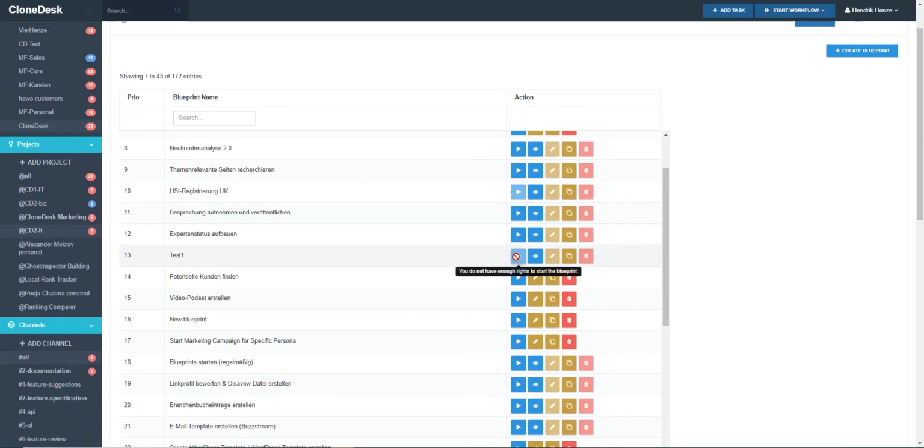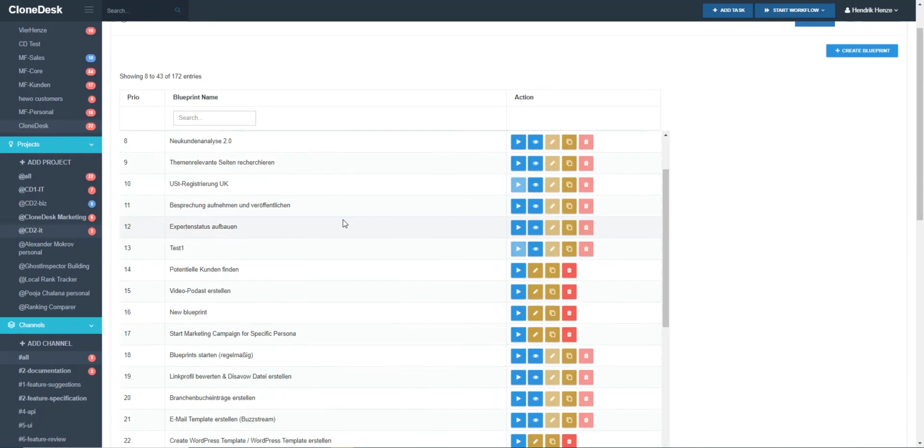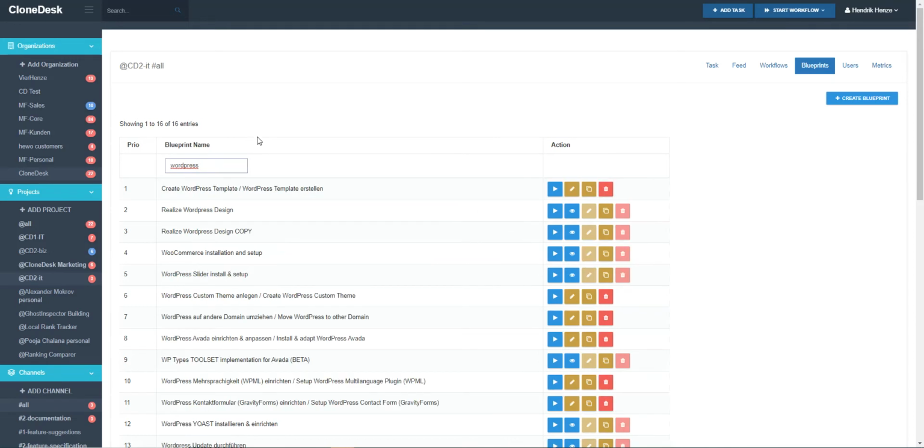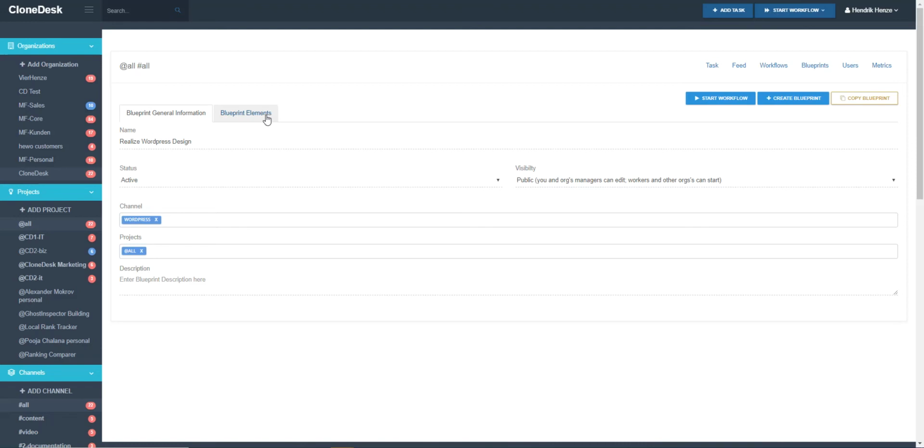This one I cannot start because I don't have enough rights to do it. I can't do this one either, but I can still start quite a few. If I'm looking for a specific WordPress thing, for example, I can just search for WordPress and see what kind of public blueprints there are. For example, this one, Realize WordPress Design, sounds pretty intriguing. It's not created by myself, and I can still have a look and see what's inside of it.